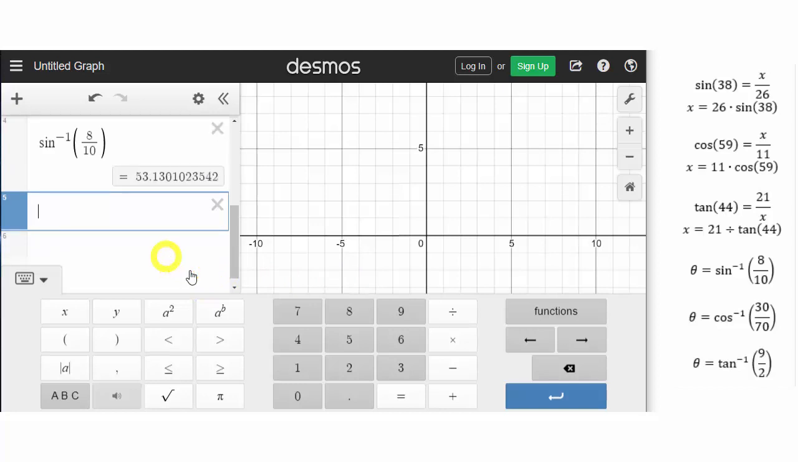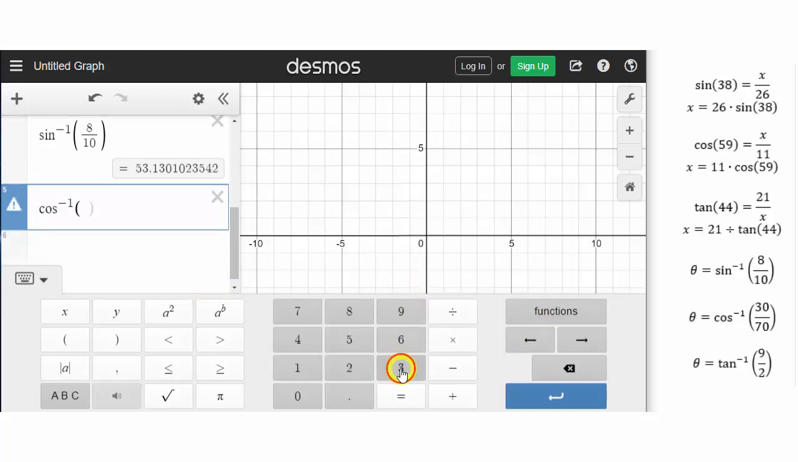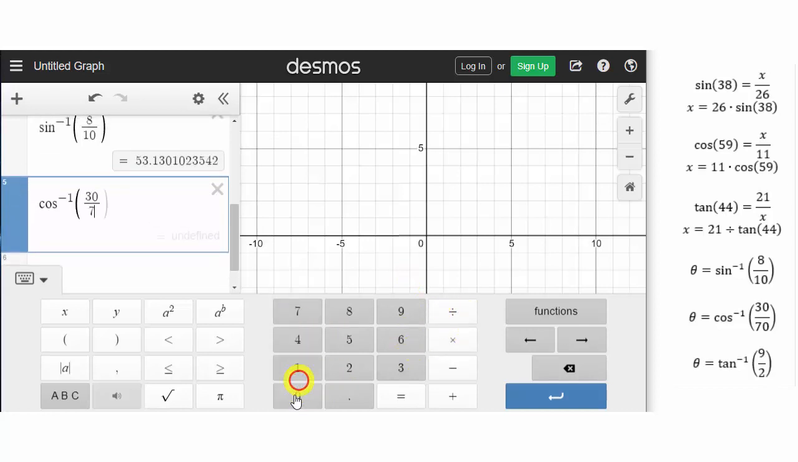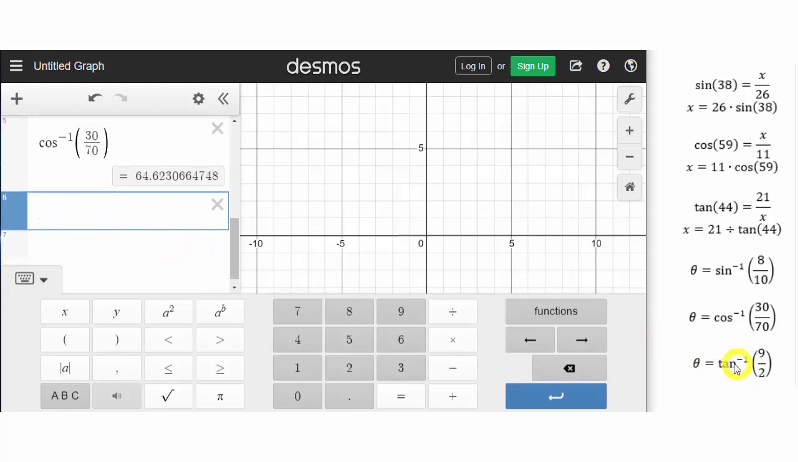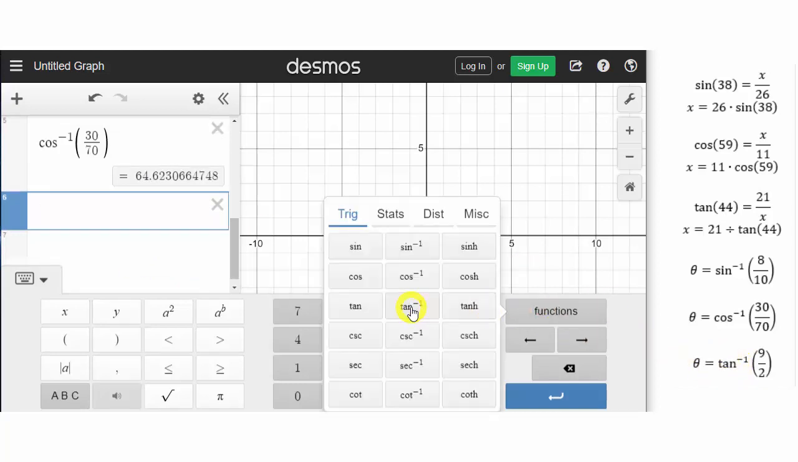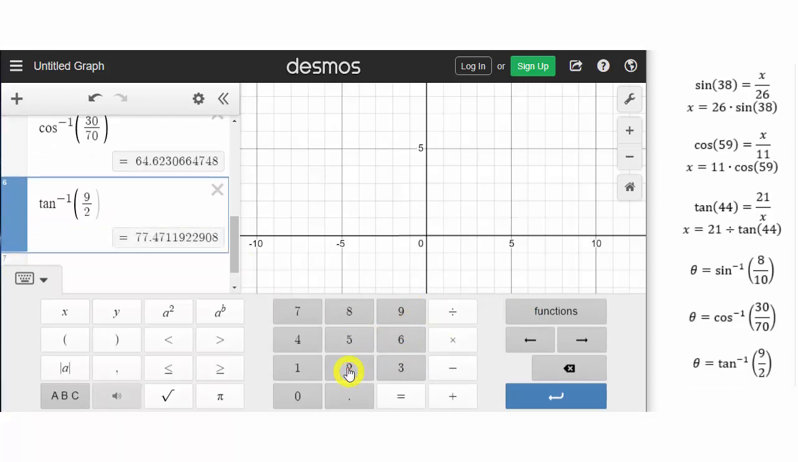Let's try out cosine inverse, function menu, cosine inverse, and then type in 30 divided by 70. And as soon as we're done typing, we have our results. And then one more example with inverse tangent, functions, inverse tangent, and then 9 over 2.